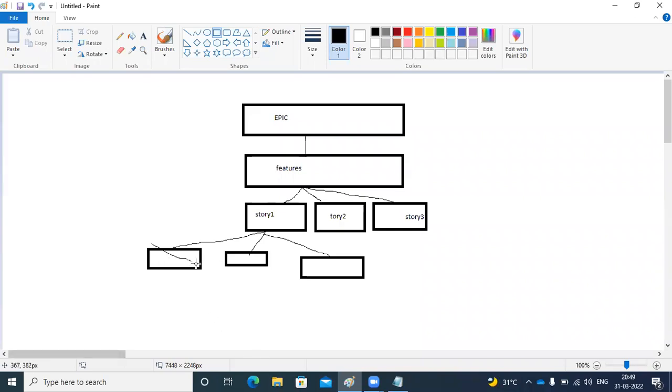So once all the tasks in a single story are done, that story is done. Likewise, when all the tasks are done in story 1, story 2, and story 3, then the complete feature is done. If it is a single feature, the epic is done. If there are multiple features, they will complete them one by one to achieve the epic. Okay.